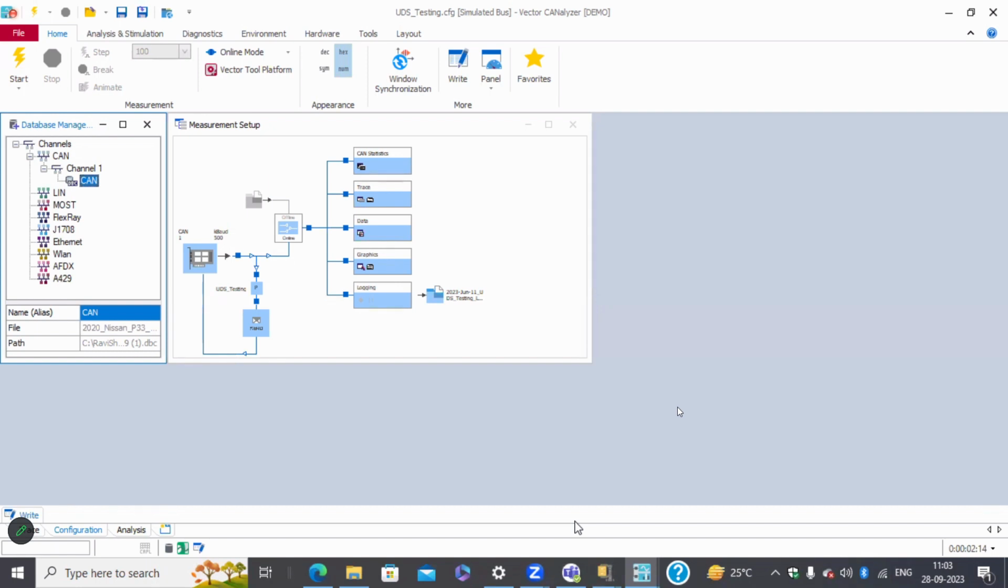Yes, sir. So understood now? First, we need a power supply to power up the ECU. Then we need all the sensors or actuators that will be there with the ECU. Apart from that, we need the vehicle network because we are testing the ECU standalone. We don't have the entire vehicle with us in the lab.